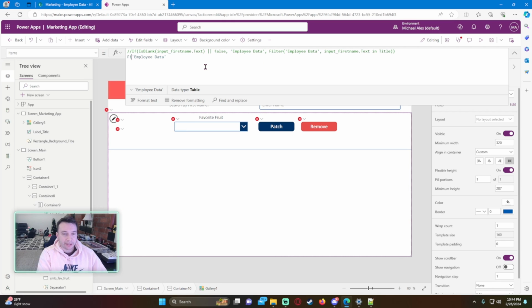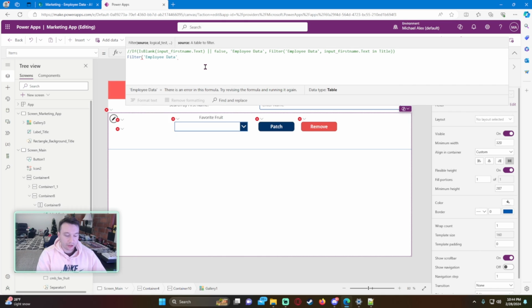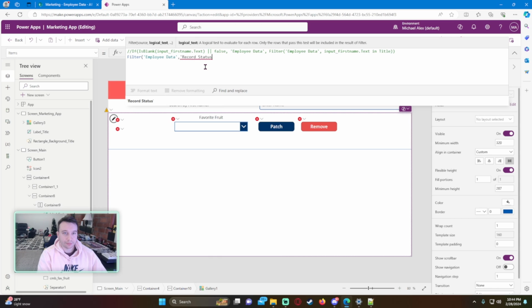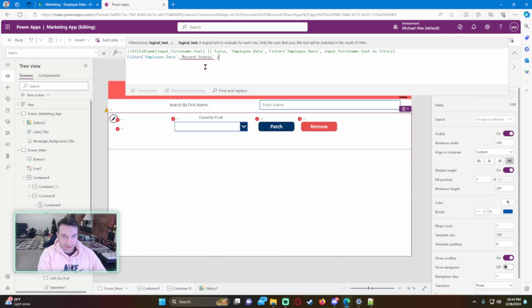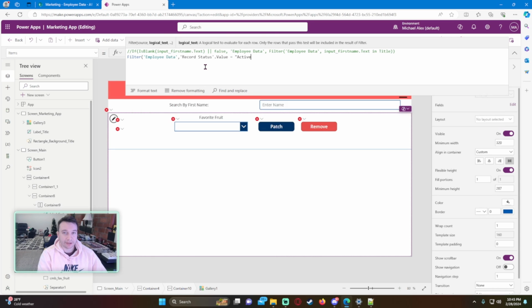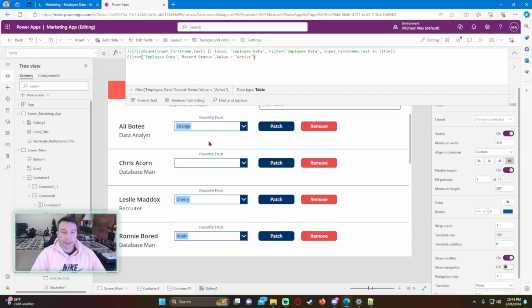So let's go ahead and add a filter on our gallery. My gallery was previously showing all the records from the employee data. We're going to do a filter, and we are going to do record status. And we want record status.value, since it is a choice field. We want this equal to active. Close that statement up with double quotes. And now we're only seeing the active records in my SharePoint list.